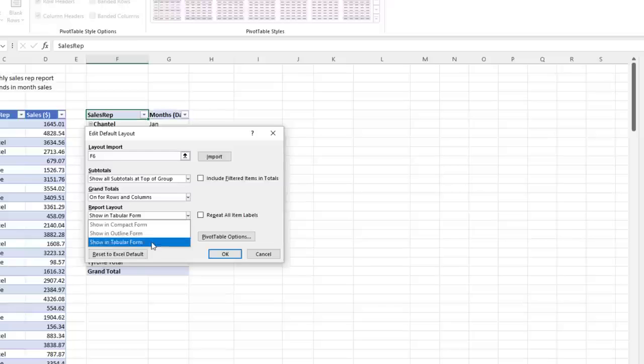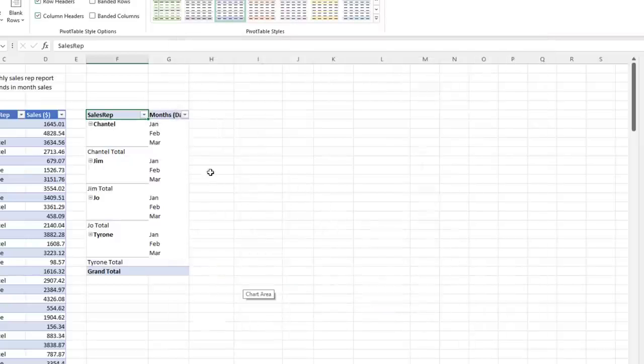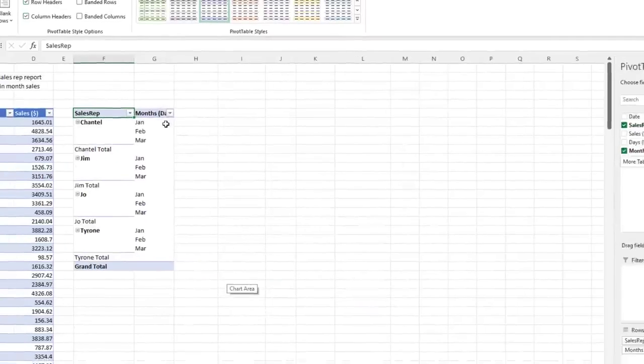You can try Outline and Tabular if you like one better. Either one is fine because they show the field names. Select Tabular and then click OK. Now every time you create a pivot table, you'll see those field names.